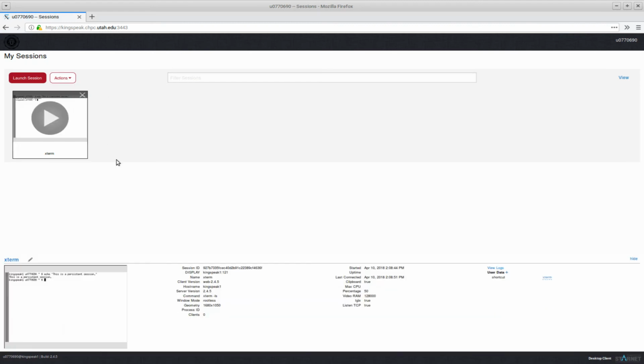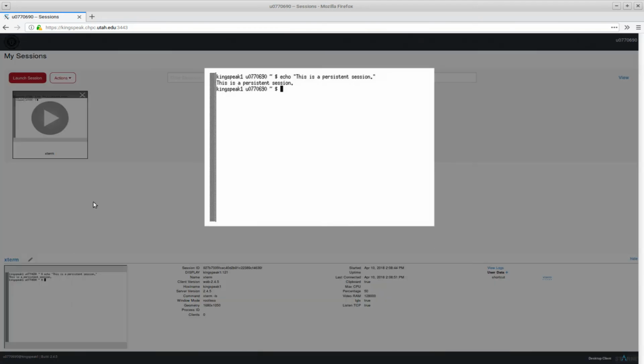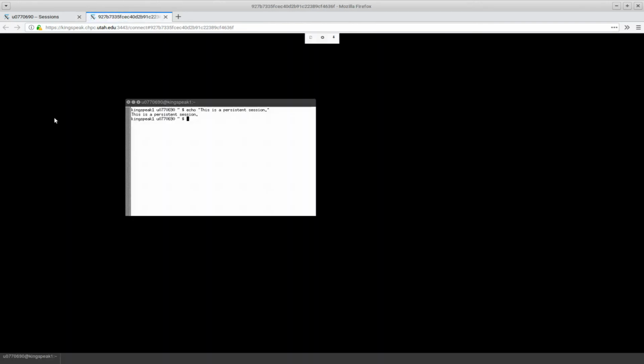So I can actually see a live preview too, so I can have multiple of these open. And I can click the play button to reconnect. And there it is. The command I ran is still there. You can log out to close this session.